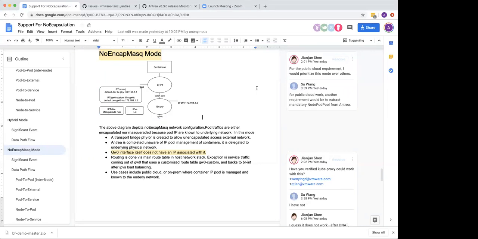In your low encap mode, yes, you have a route to say the remote pod subnet's next hop is the remote node's gateway 0 IP, right? Yes. But for this mode you don't have a gateway IP, so what will the route be like? The traffic is going to go directly to the physical interface, to the physical bridge. The default route will be the physical bridge. I see. Right.